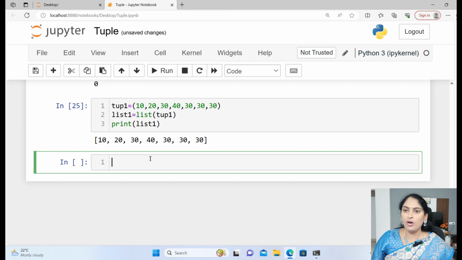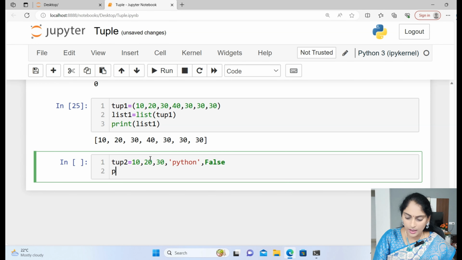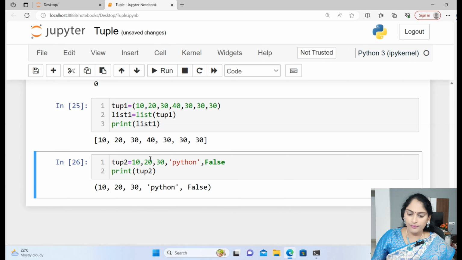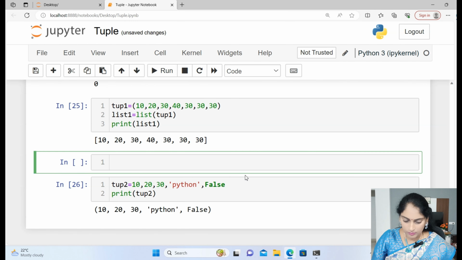Next, let me show you one more concept, packing and unpacking in tuple. If you want to pack all the elements into one variable, that is packing. When you want to unpack it, give the variables. Just take one example like tup2 is equal to 10, 20, 30, Python and False. So you can see all these are the values that I am packing into the variable tup2. Now this is the packing concept.